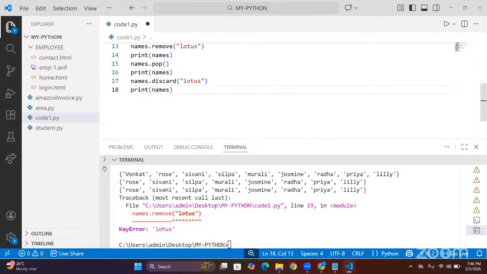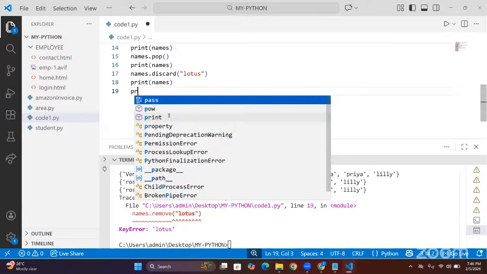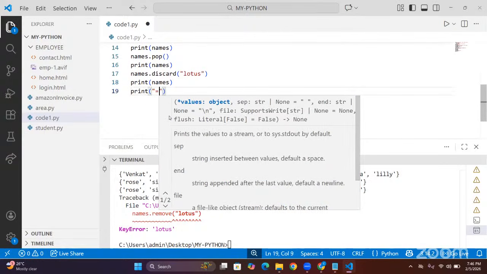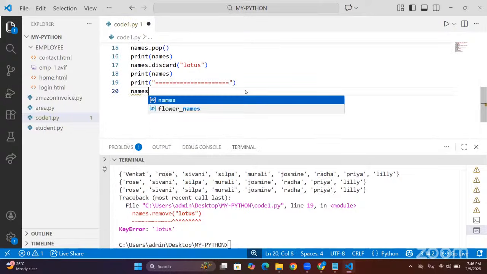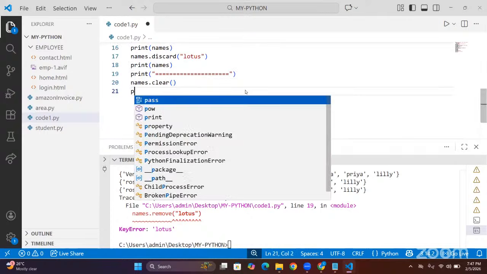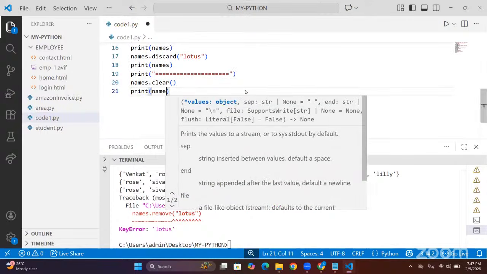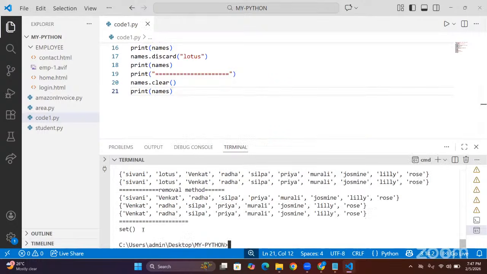Finally, here we have three methods of removal: remove, pop, and discard. The next one, I think, is clear. Clear means everything will be cleared. Names dot clear method, and after clear, I am printing names, right? An empty set will be displayed. So these are the methods we can use along with set objects.